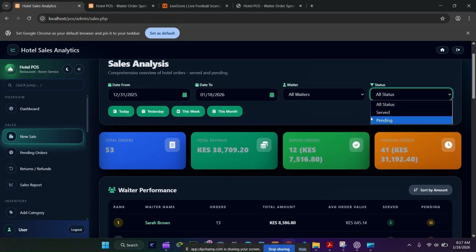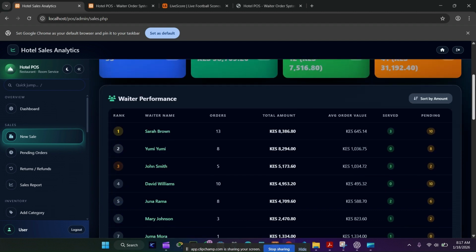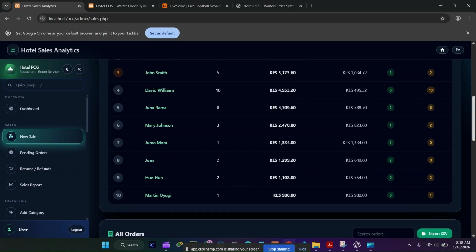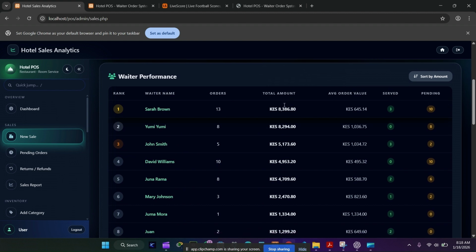You can choose the status of the orders, those that have been served and pending, or you can choose per waiter how much the waiter has served on that particular date. Everything is being shown here. These are now all the waiters' performance. So how much has each waiter made? How many meals have been served by the waiter? All of this is being shown here. So like Sarah Brown served 13 meals, a total of 8,000 and an average of 8.